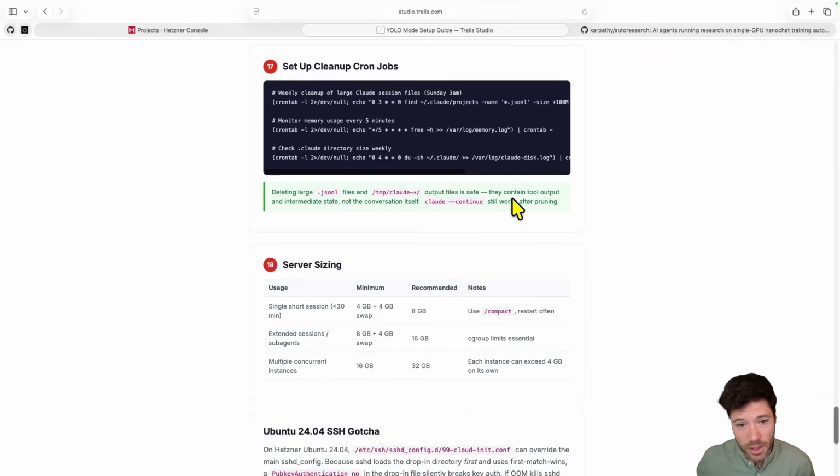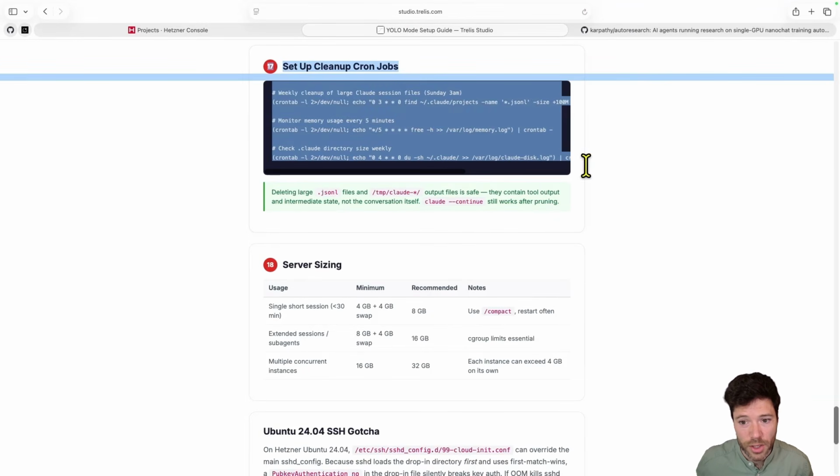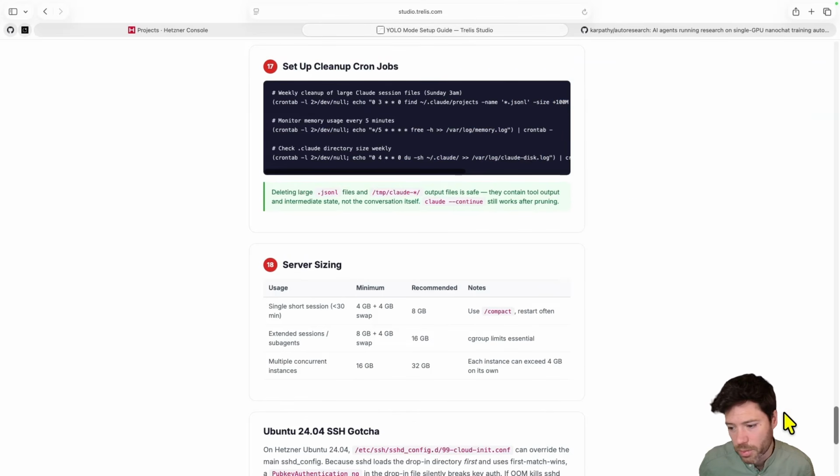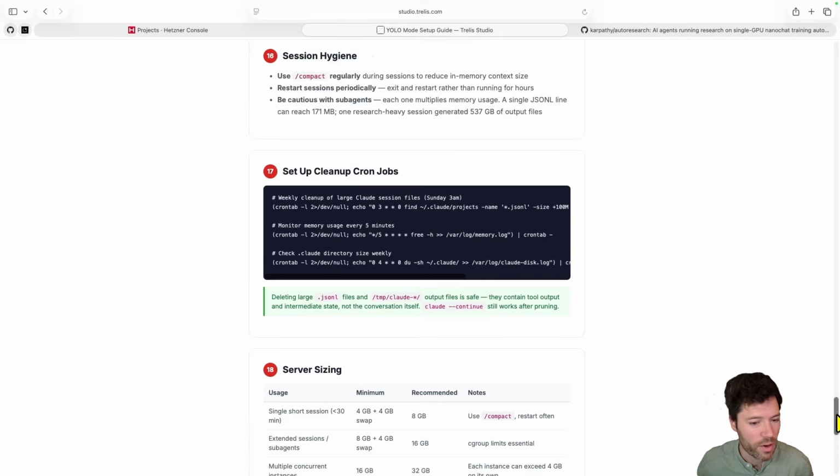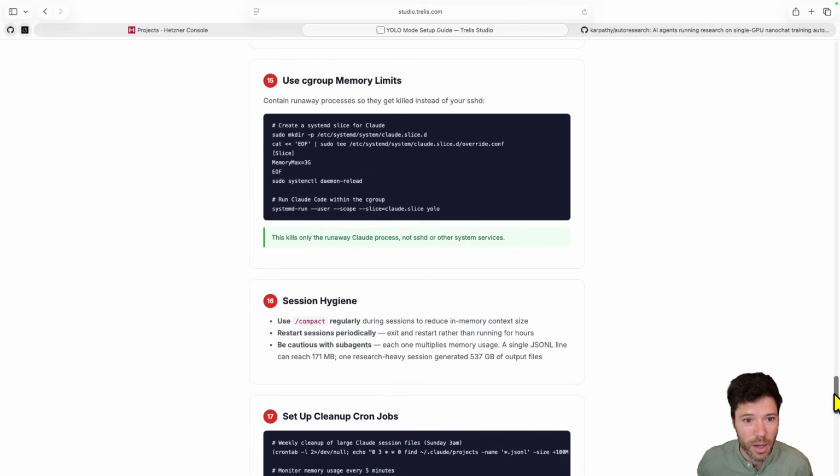But something more basic is maybe just to set up cleanup cron jobs. You can clean up the tool outputs without losing your conversation history. So this is something I'll often set up and get to run about every 6 hours or every day. Also, you can just use better session hygiene, as in don't run sessions for quite as long, restart sessions. And be aware that if you run a long session with sub-agents, it's likely to boost up the memory as well.